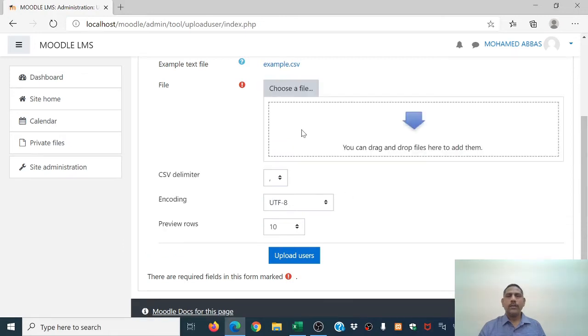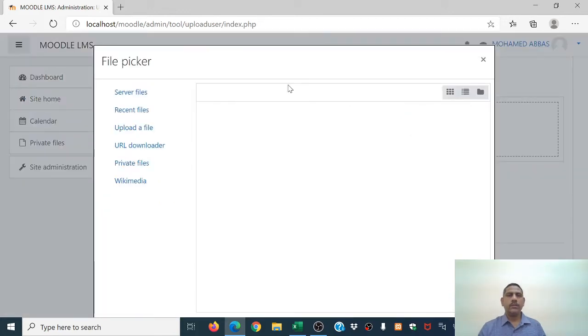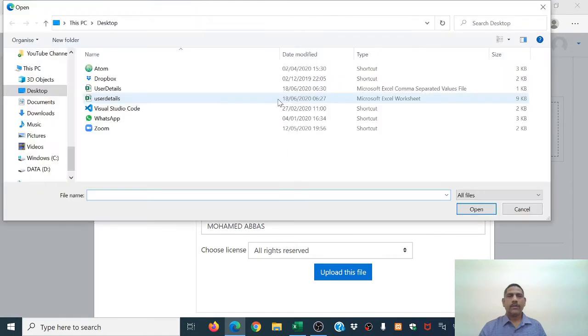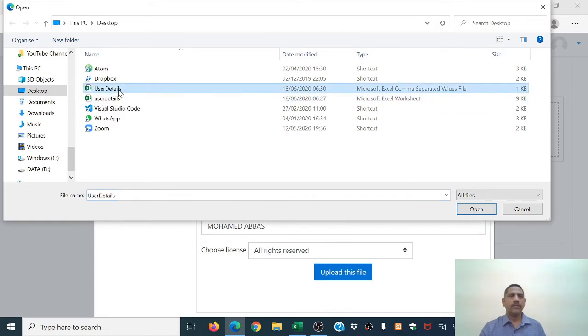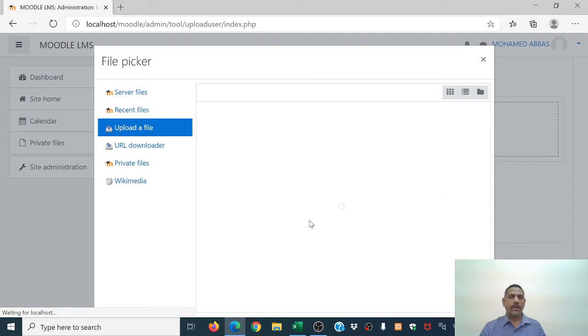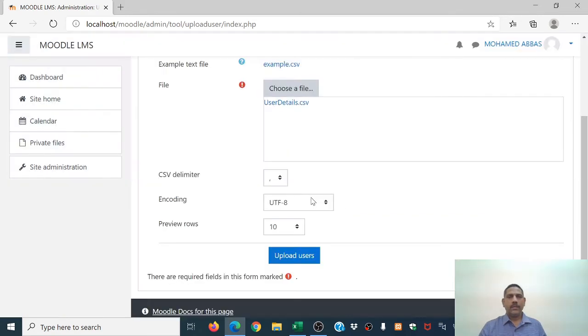There are two ways to upload the file. One is you can drag and drop the particular file, or go to Choose a file. I am going to Choose a file. Here you see the CSV file we saved, and this is our Excel file. I am choosing the user detail CSV file and opening it. Now the file is ready, and we upload this file. Now the file is uploaded.